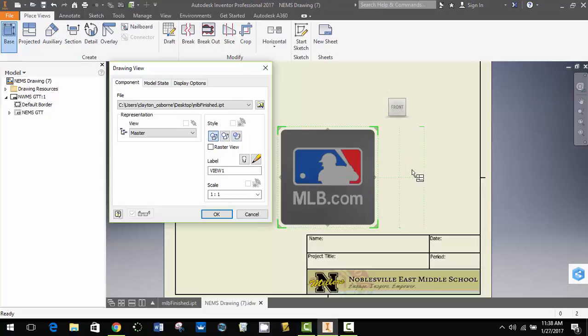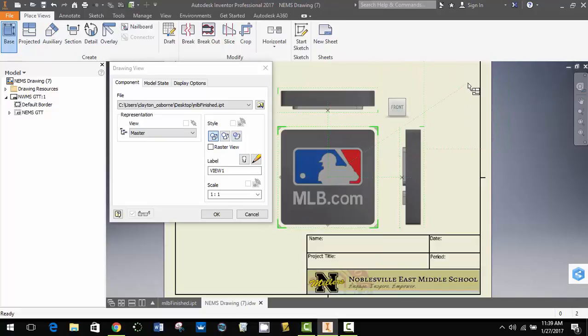I'm going to come over here and left click, and then I'm going to come up here and left click, so that'll give me a front view, a side view, and a top view, and then I'm going to get a nice 3D view, a nice isometric view, if you will. So they're kind of hanging off the page, but that's okay, we can move them around.